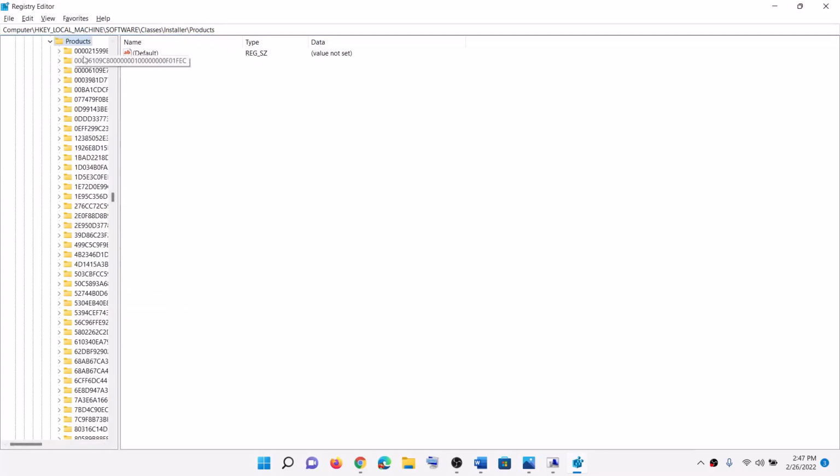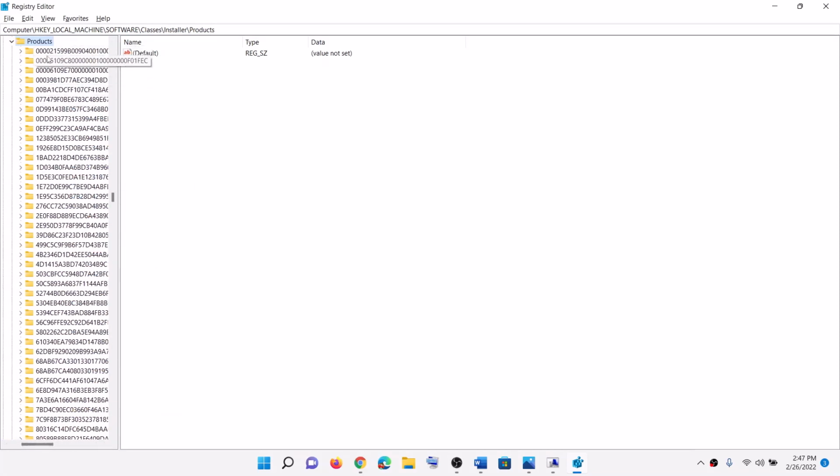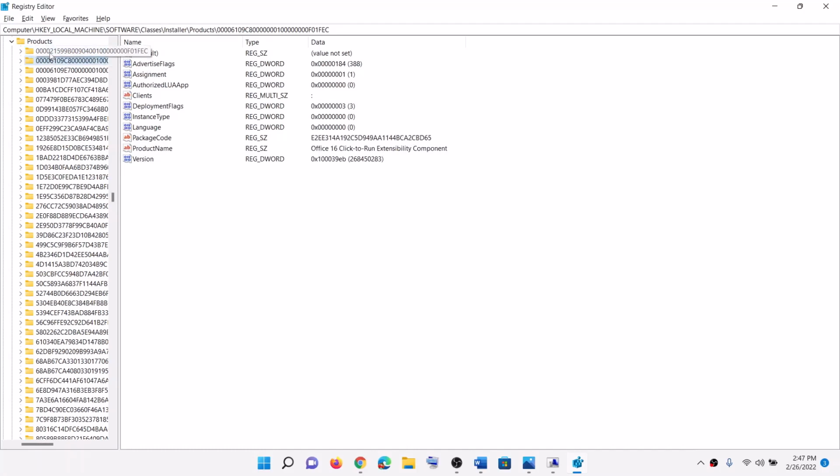Now over here you will find so many folders. Now you have to go ahead and select all the entry one by one and look for the software which is giving you the error message. For example, if I select this, under product name you will find the name of the software. So for example, I'm selecting this entry. The product name is Epic Games Launcher.